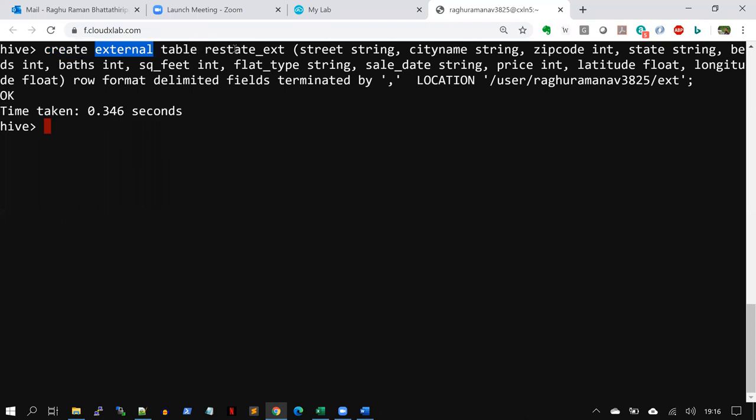Then this is the name of my table. It is called restate_ext, whatever it is. And then within brackets, I have the column names and the data type. So this is similar to a managed table. Even in a managed table, you have columns and data types, as you can see. Then you also say that the data that you're going to load is actually comma separated.